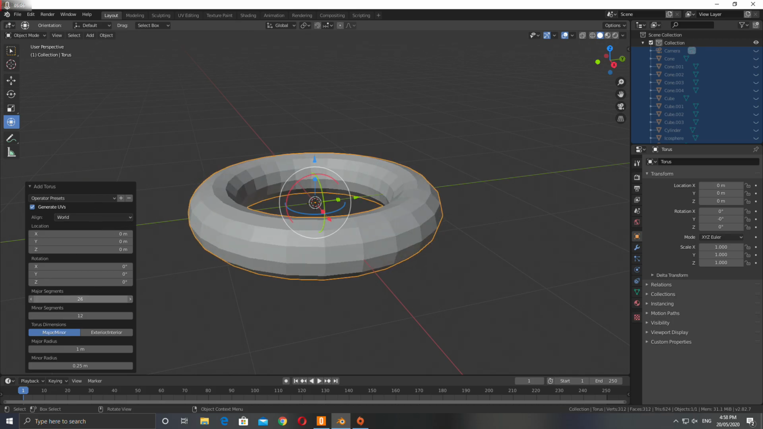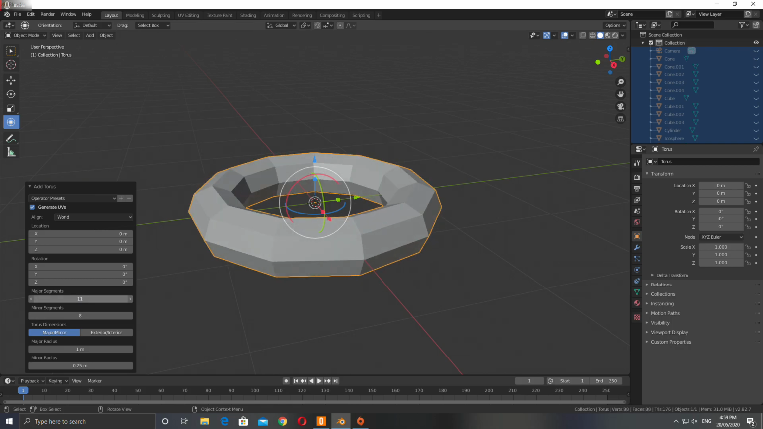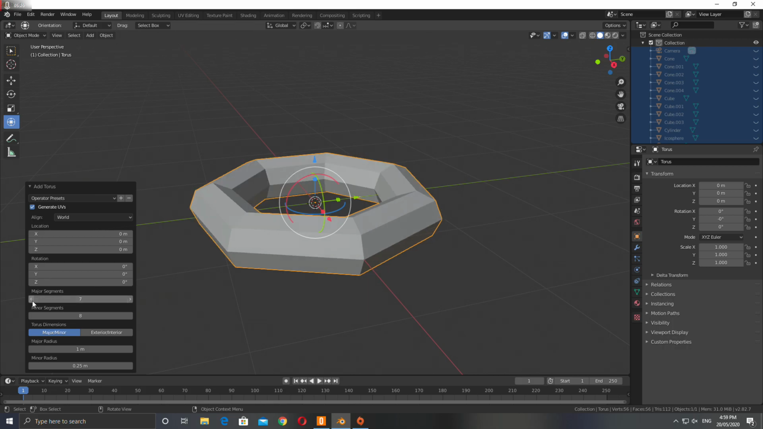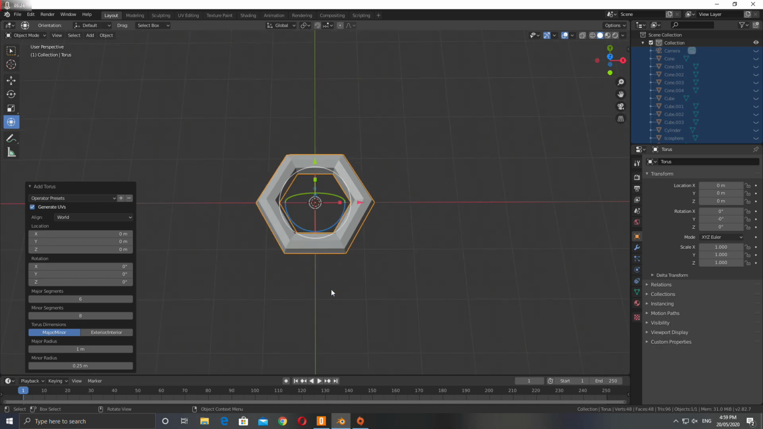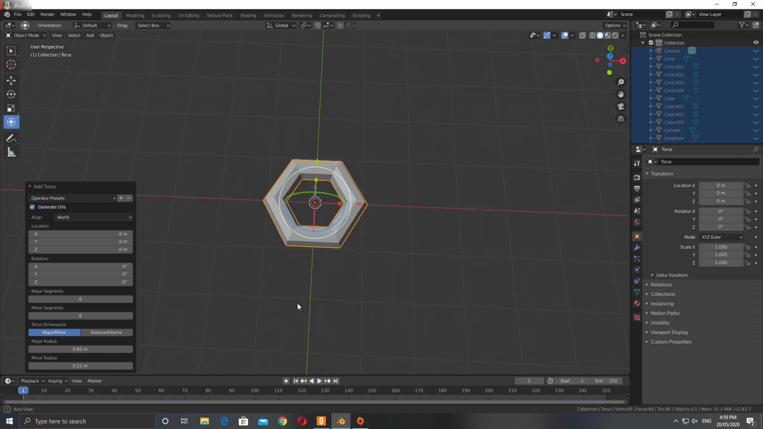The major segments are the bits that go around the outside, like this. The minor segments are how many I've got going over it. So I'm going to turn these minor segments down to 8. I'm going to turn the major segments down to 6, like this. And I don't think I can turn the radius of that down like that.